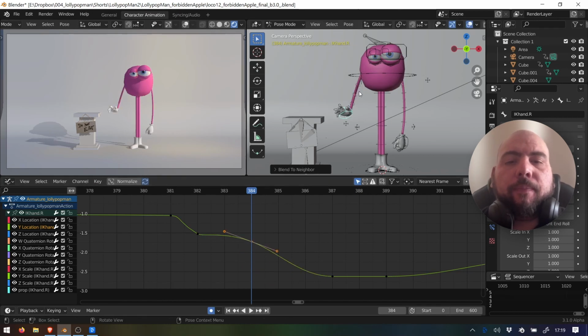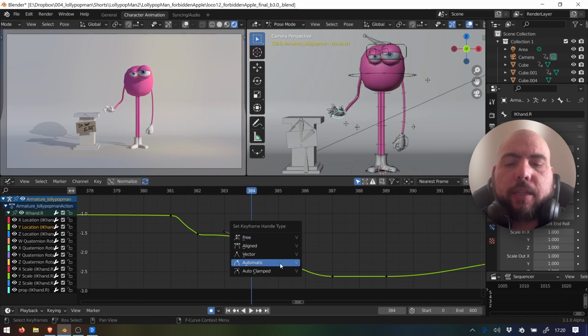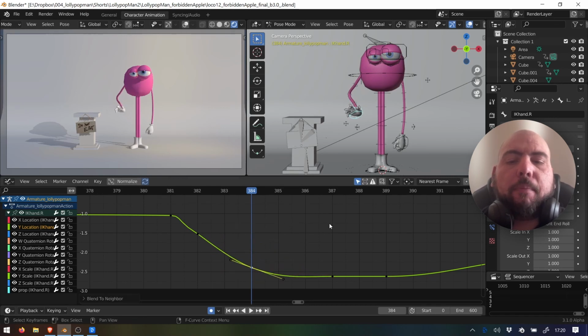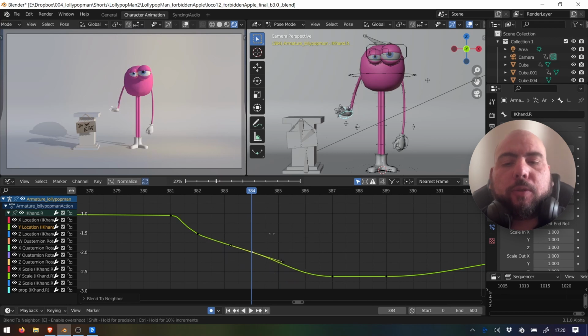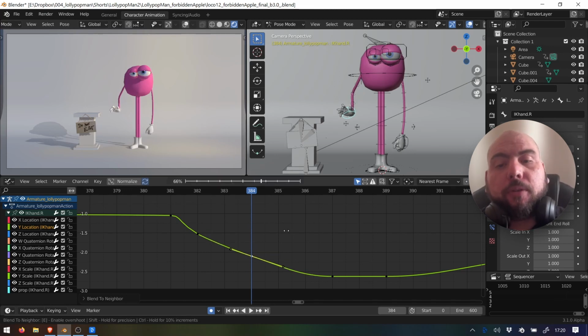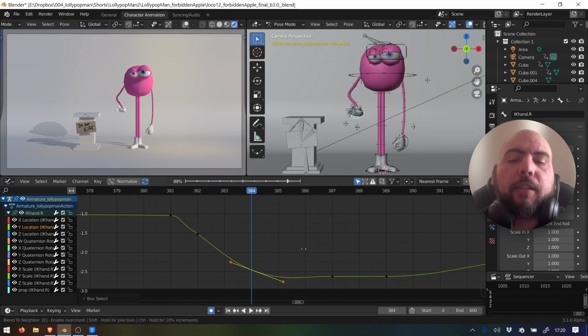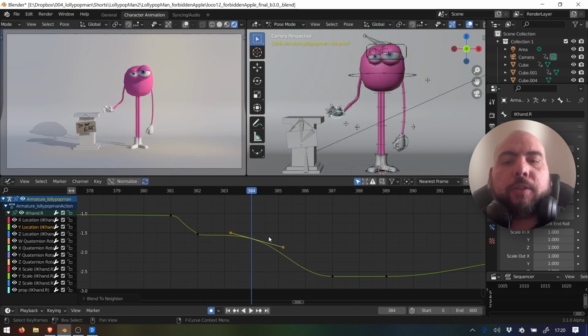What this is doing is what is happening here to my keyframe under the hood. It's basically grabbing the keyframe, right? And I'm blending it towards the previous one or towards the next one. If I would do breakdowner, it will grab both of these keyframes and calculate half of it, and then it starts blending towards one side or the other one. But with blend to neighbor, it will just grab this value and then start blending it towards one or blending it towards the other one.